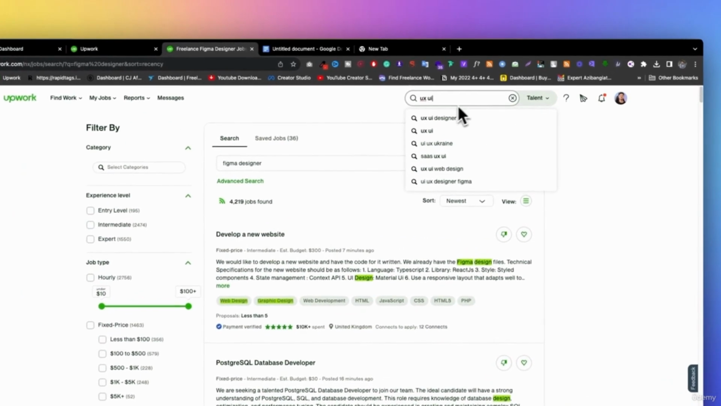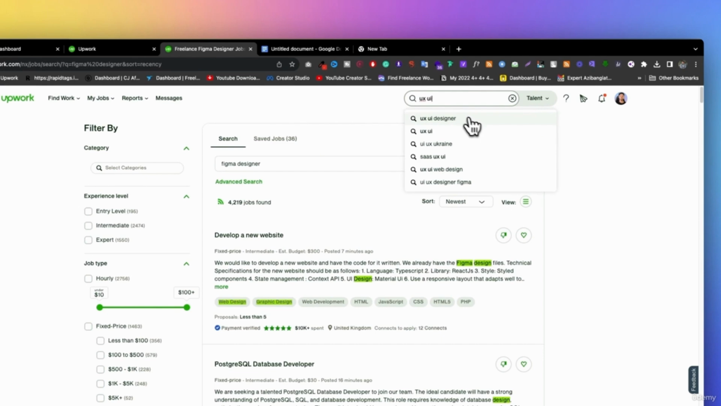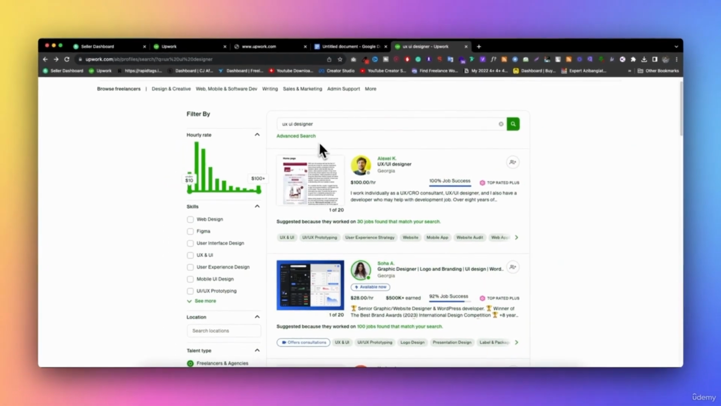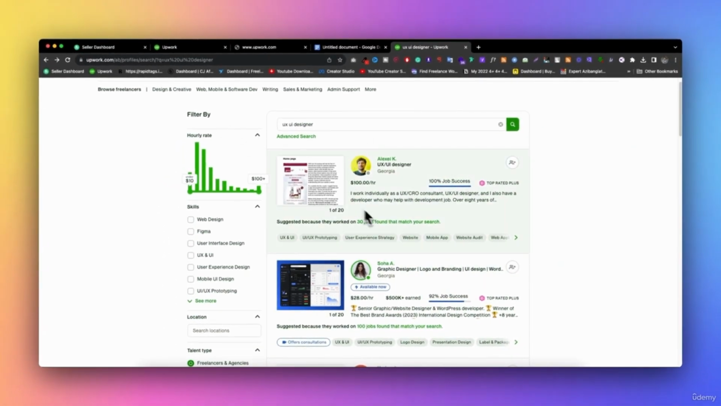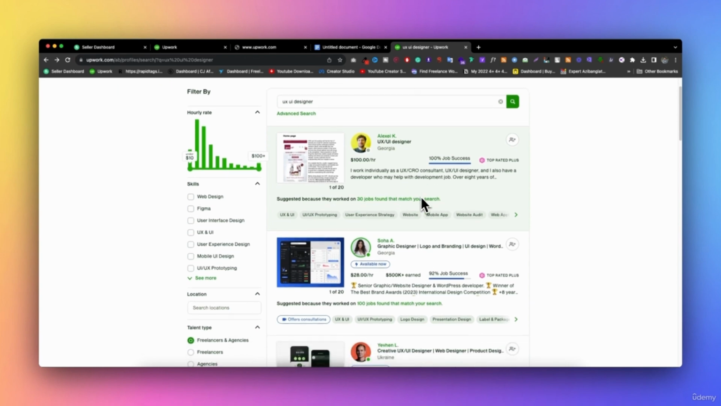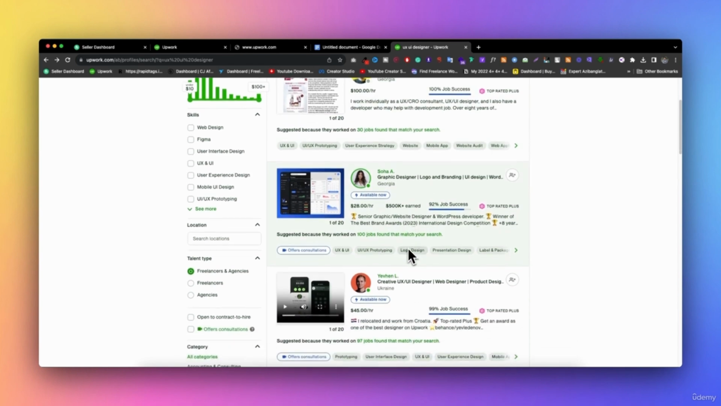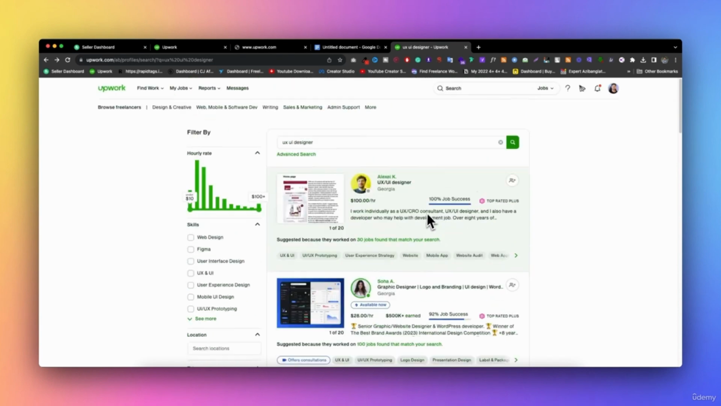All right, so now let's say I'm typing UX UI and pressing enter, and all the time it's selecting talent. When you search UX UI, as you can see, this profile is coming to the top because he has done almost 30 jobs. So he completed almost 30 jobs; that's why he's on top. And this person has done almost 100 jobs, and this one 97 jobs.